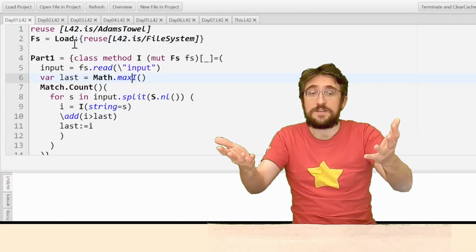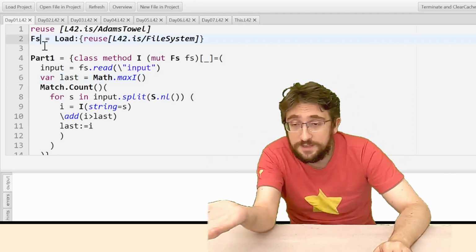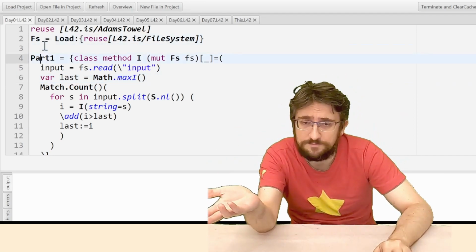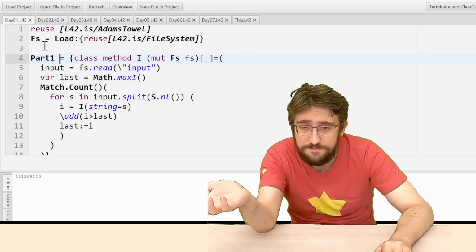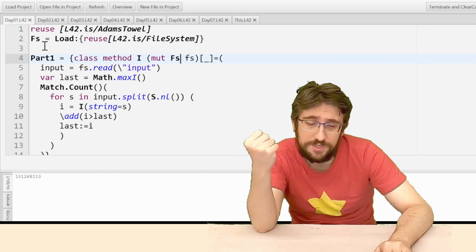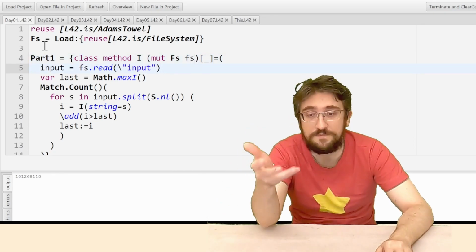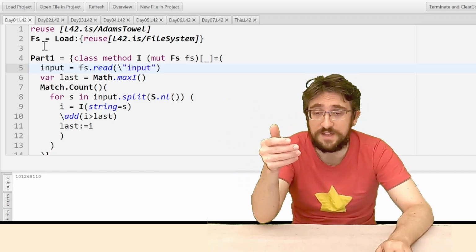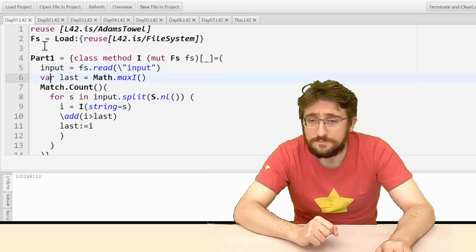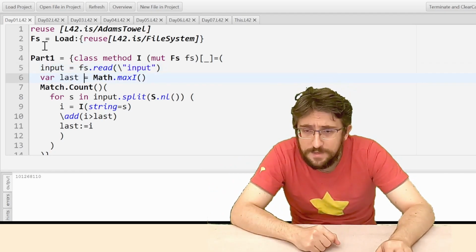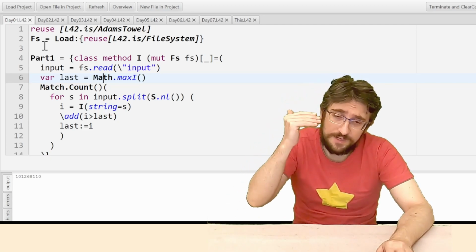How do we solve this in 42? Well, first and foremost we import the file system library. Then we have a static method part1 that takes an input, the mutable file system library, and reads the file provided from the website into a string that we call input. Then for part 1 we want to just find whenever the value increases.